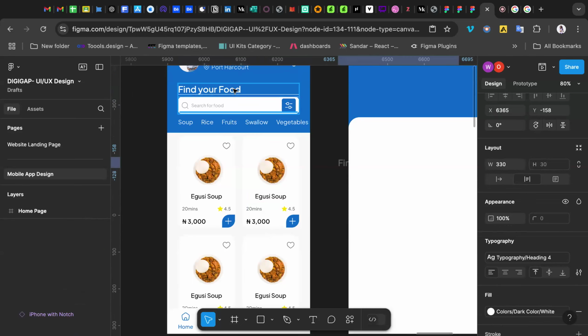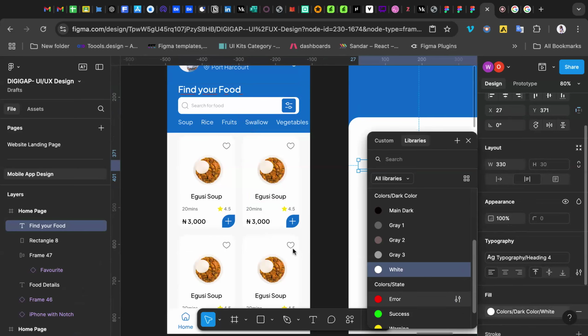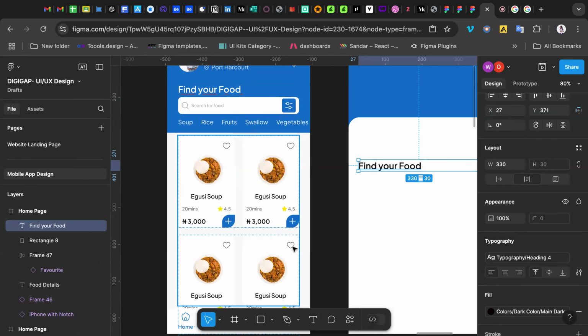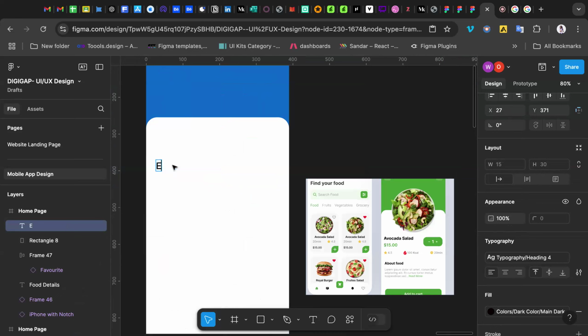So I'll just duplicate it this way, and then I'll change the color to be my main black. Once I change it to main black, this is going to be Goosey Soup. So I'm going to place it here.